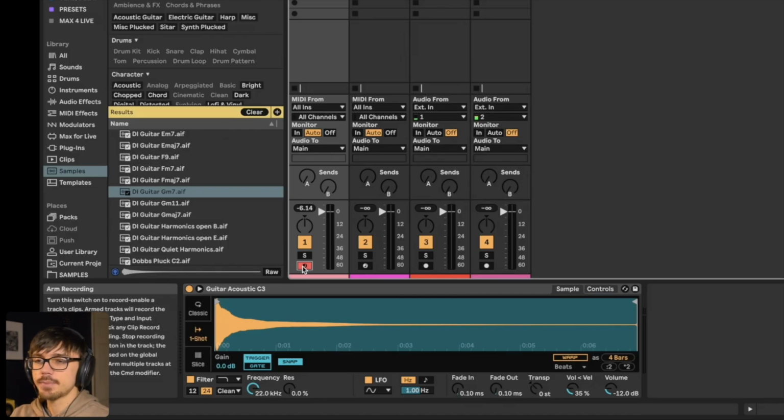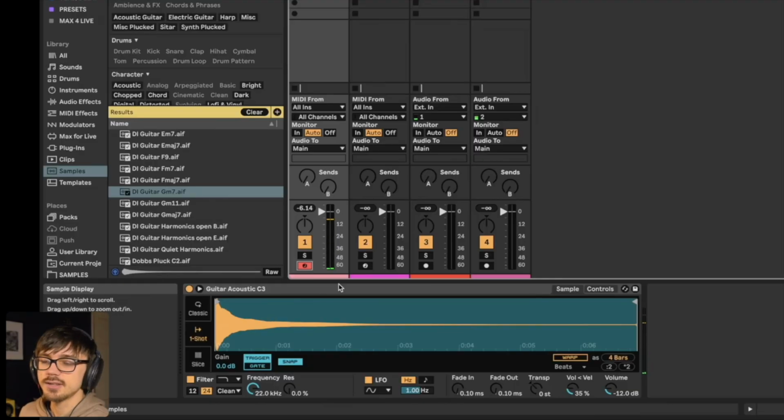But the main problem with doing this is that the one-shot mode is monophonic. It only allows you to play one note at a time on this instrument. So if you're trying to program some chords, it won't let you do that. It'll only play the last note that you play. Like if I play a chord here, it only plays one of those notes. So that's why we need to use some of the other modes within our Simpler.